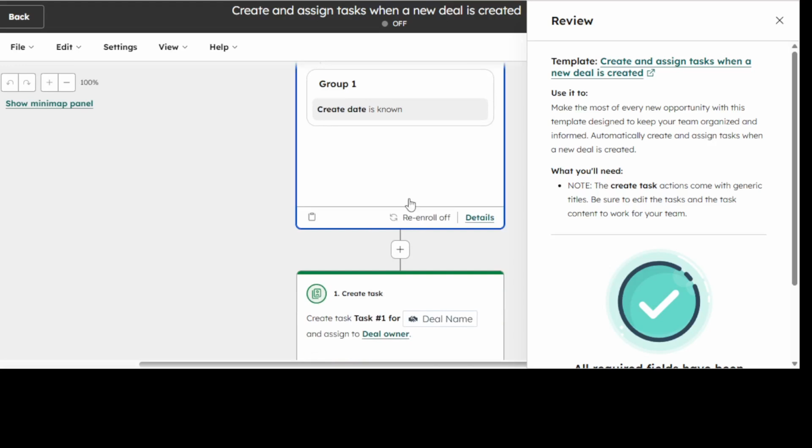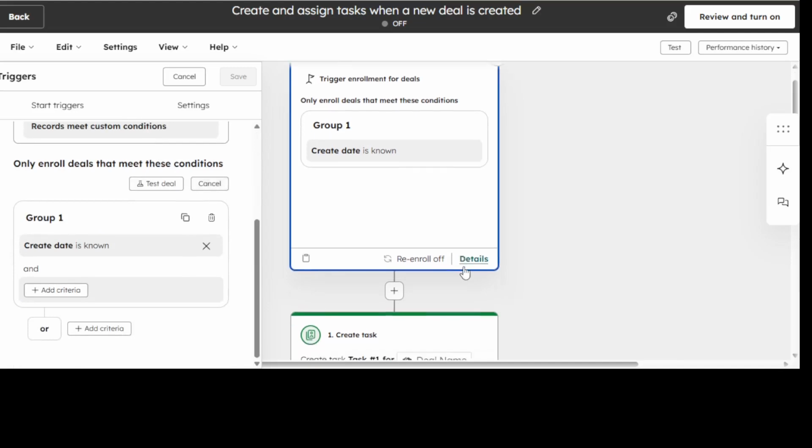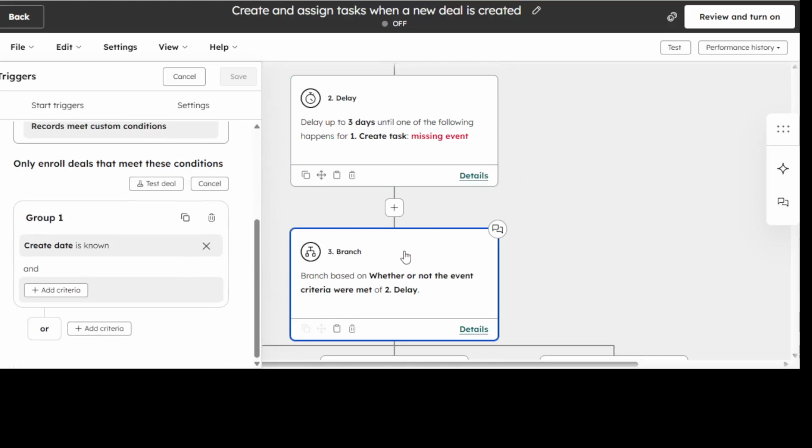Keep the logic simple and mutually exclusive whenever possible, so records don't end up in unexpected paths. Naming your branches with clear labels, like engaged and not yet engaged, makes troubleshooting easier later.